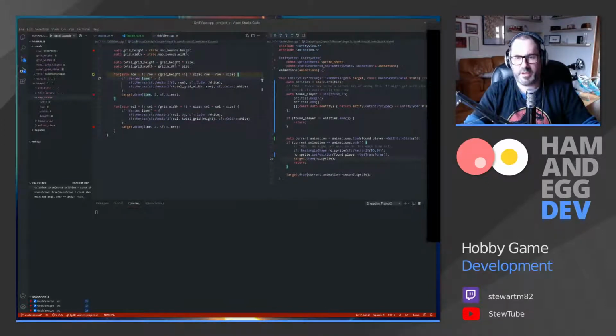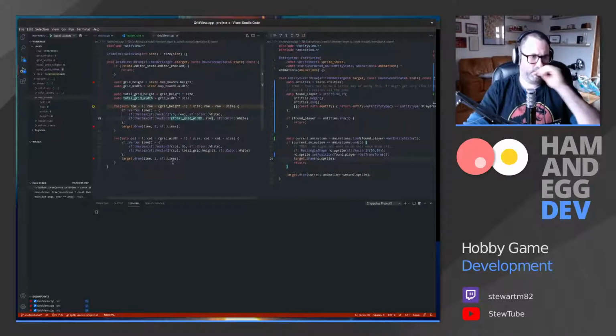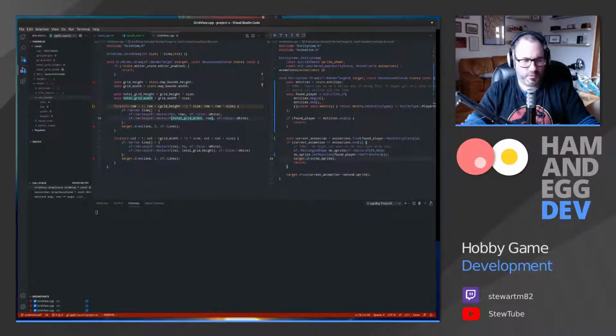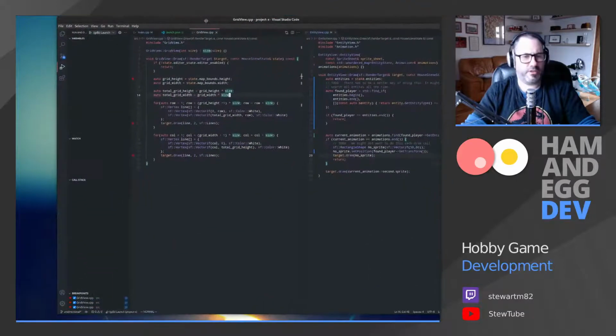So I've got this grid thing, and the grid thing will render, but it goes off the map bounds, and the map bounds are currently set to 0, 0. Oh, beg your pardon, which is certainly not correct. So we're going to try and get that fixed and work out exactly what's happening.